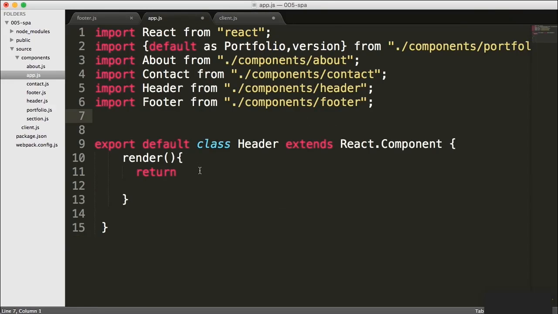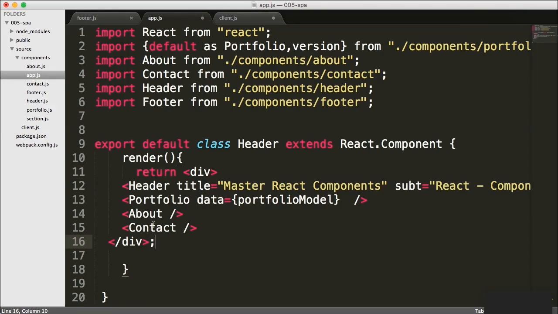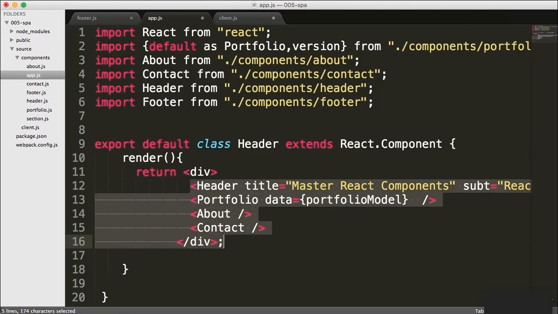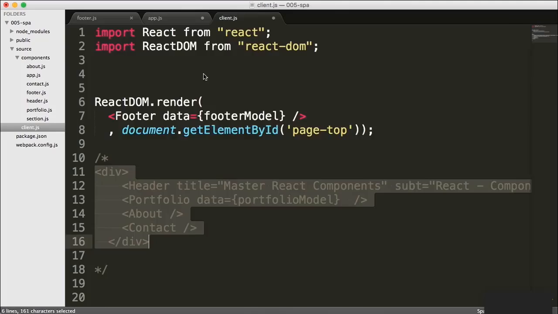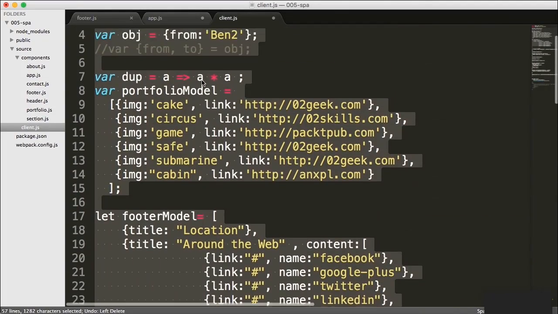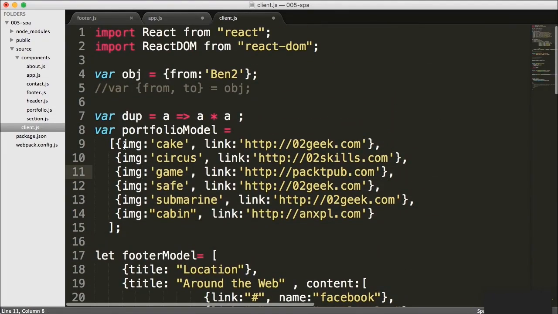And our app is literally going to return that item, which in this case is basically a header, a portfolio, an about, and a contact section. And we want to finish it all off with our footer. And by the way, let me just double check, did I have here any model? Oh, I definitely did. So I don't want to delete our model data.